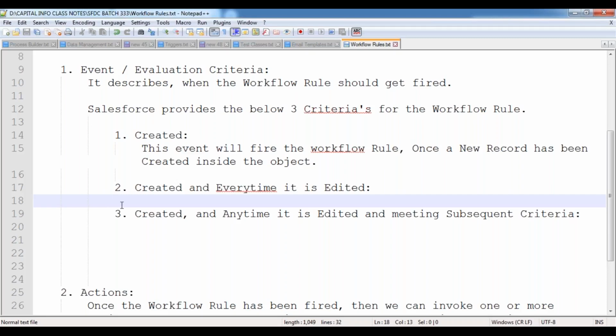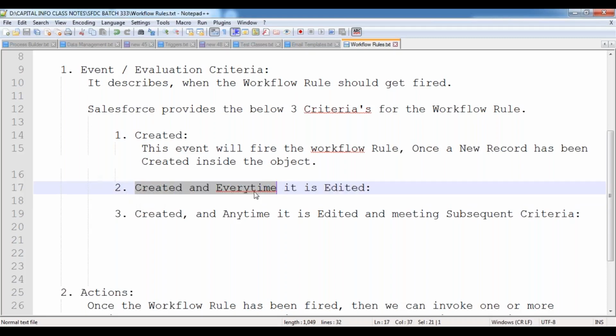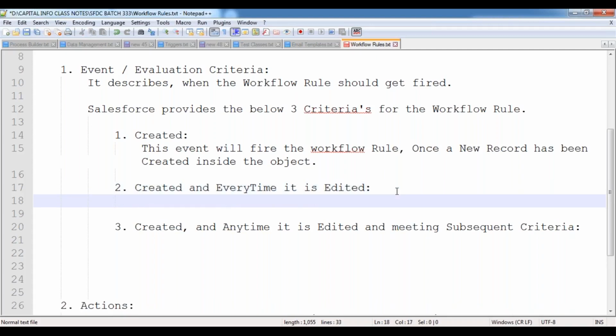Now, second one. The second criteria is created and every time it is edited. That means created, that means after creating the record. Every time it is edited. Edited means past tense again, that means after updating. So whenever you are creating the record and whenever you are updating the record, in both cases the workflow rule will get fired. In this case, it will fire the workflow rule after inserting a new record and after updating an existing record also inside your object. So this criteria will fire the workflow rule after inserting a new record and after updating an existing record as well.